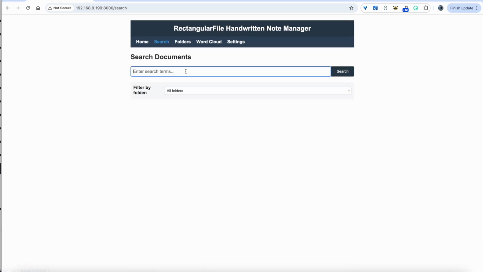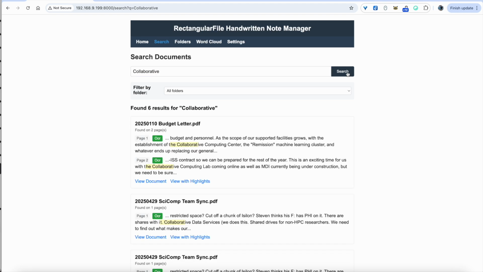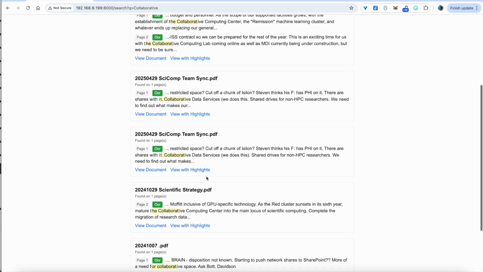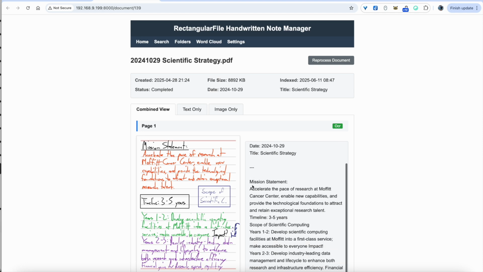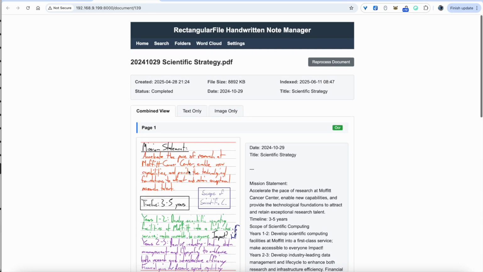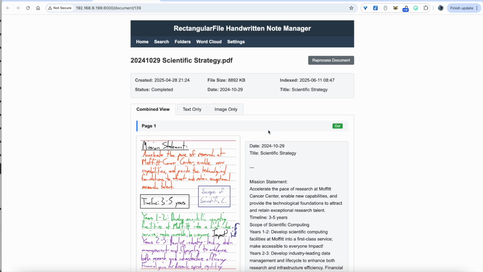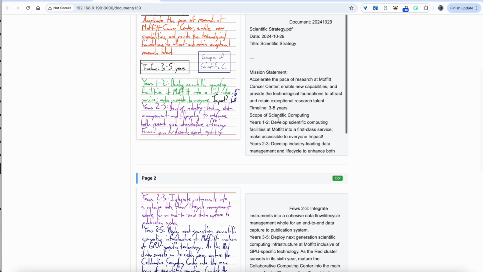Search is remarkably powerful. I'm very happy with how this came out. If I search for example, this, I get this. So here's everything where it says collaborative. So here's this document, for example. So I can go immediately back to that and go look at what I was talking about. So here's the strategy document from last year. So I can look at that now.